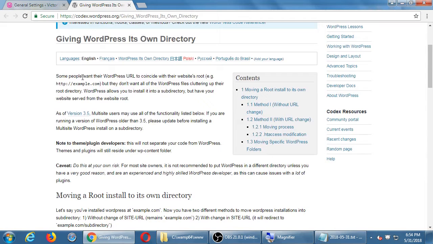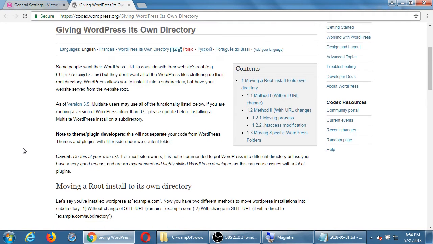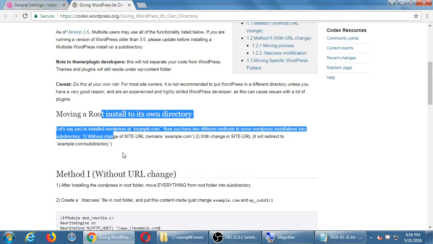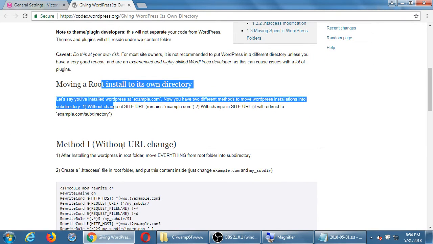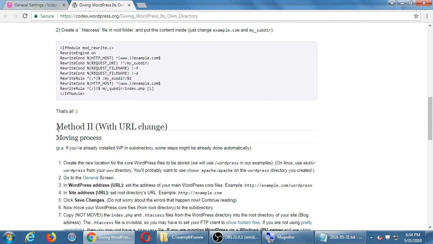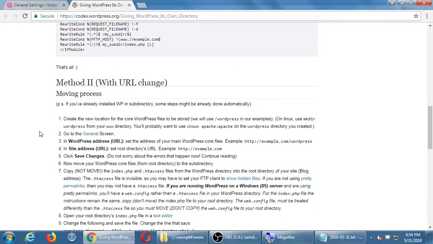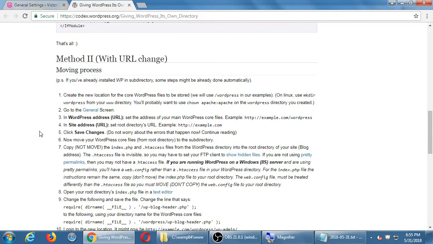There's a little preamble of what you're going to do here. Okay, let me skip that for the moment. Moving a root install to its own directory. Method one, without URL change. Method two, with URL change. Most likely, you're going to do method two. And in general, the idea is right here.